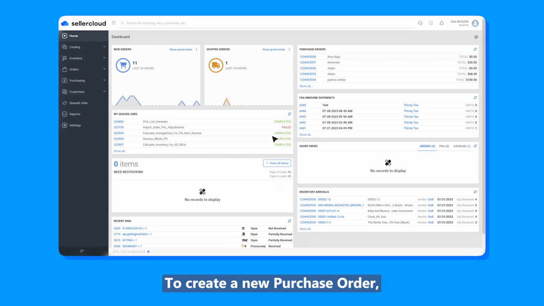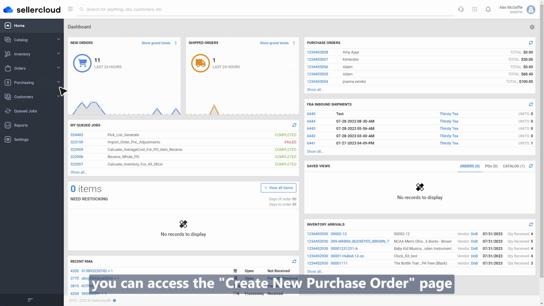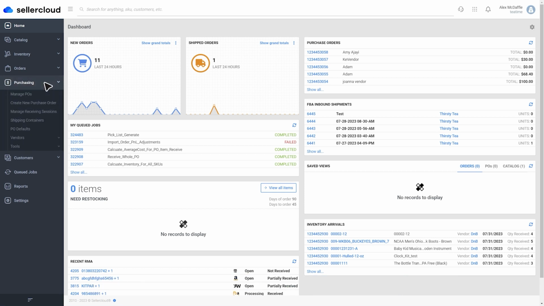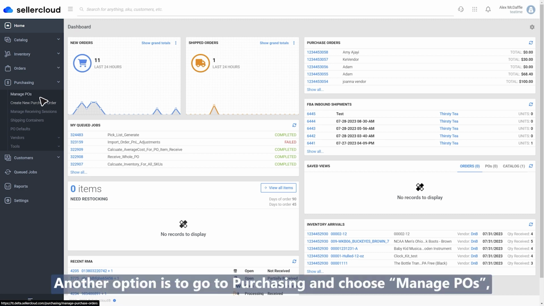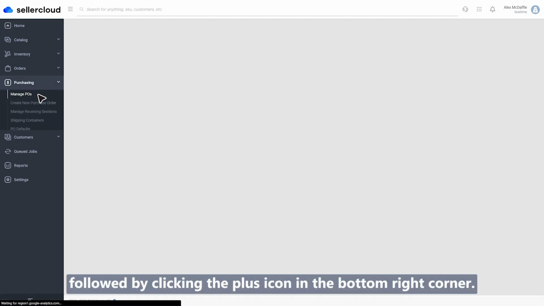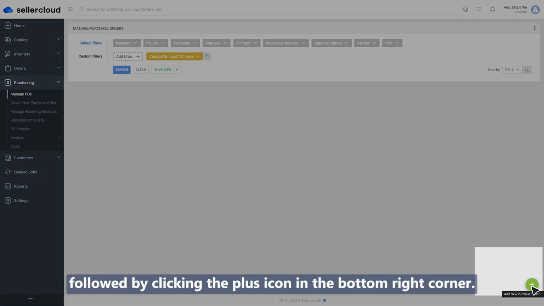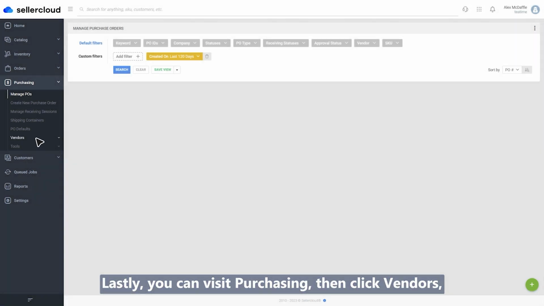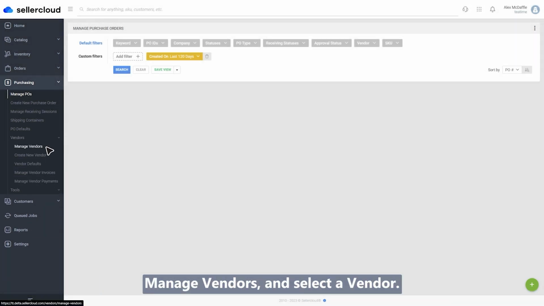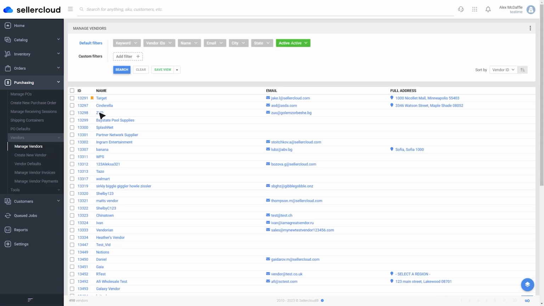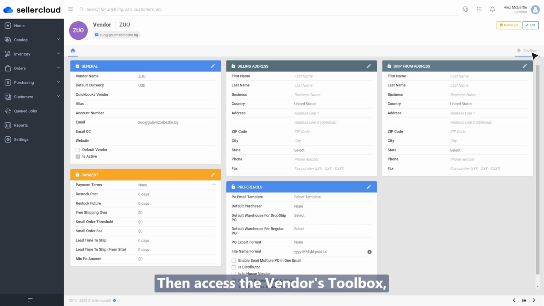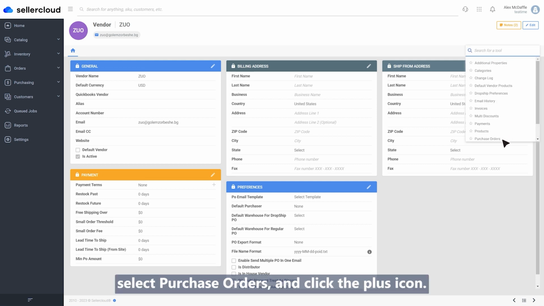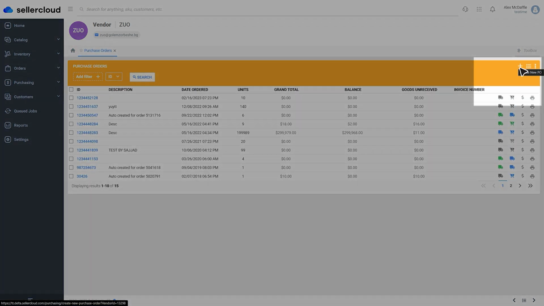To create a new purchase order, you can access the Create New Purchase Order page from various paths within Sellercloud. You can navigate through Purchasing and select Create New Purchase Order. Another option is to go to Purchasing and choose Manage POs, followed by clicking the plus icon in the bottom right corner. Lastly, you can visit Purchasing, then click Vendors, Manage Vendors, and select a vendor. Then access the Vendors Toolbox, select Purchase Orders, and click the plus icon.